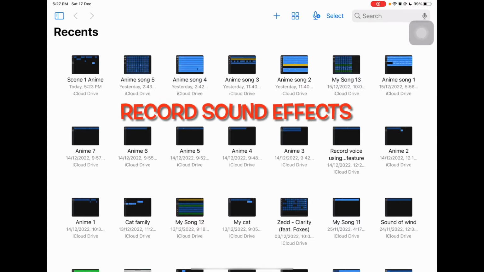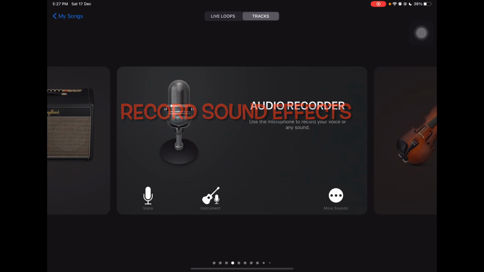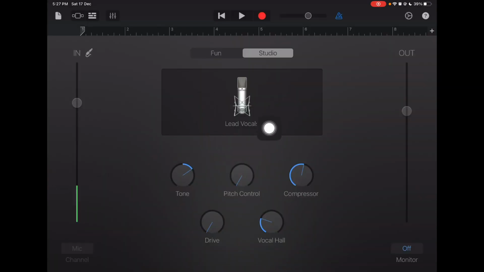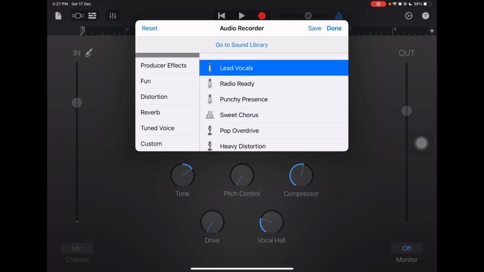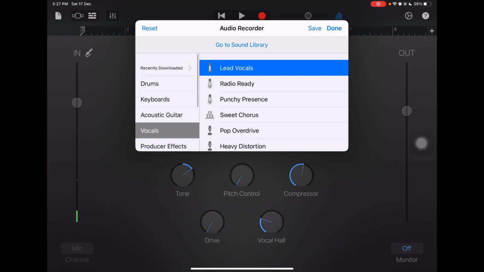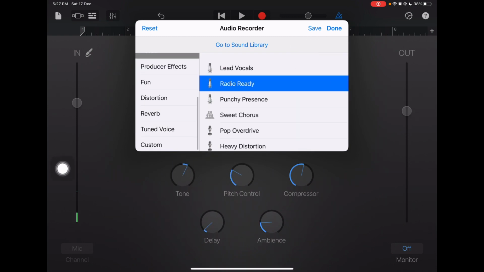So let's tap on plus sign. Okay, and then we go to change lead vocals sekali lagi. Okay, tukar lead vocals kepada, okay. Kita kena gunakan, kalau nak guna radio ready boleh guna radio ready. Save and click done. Nanti dia akan disimpan.